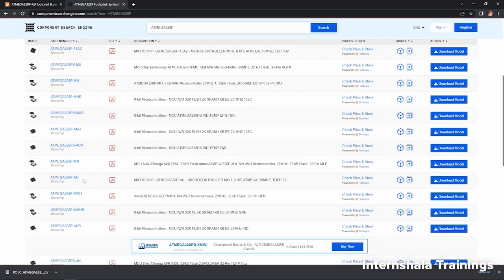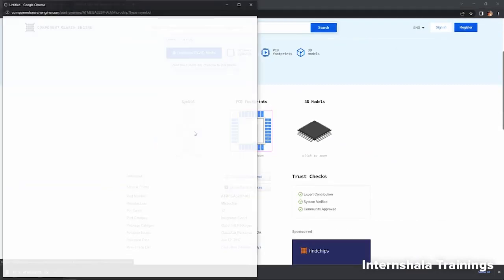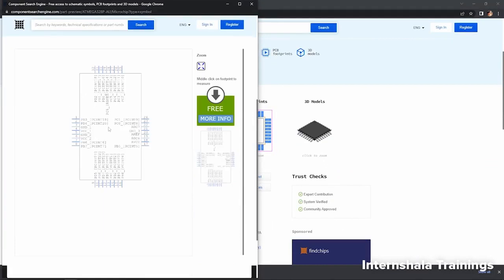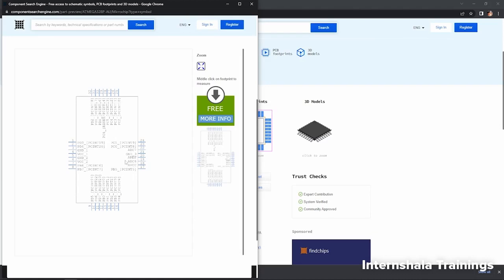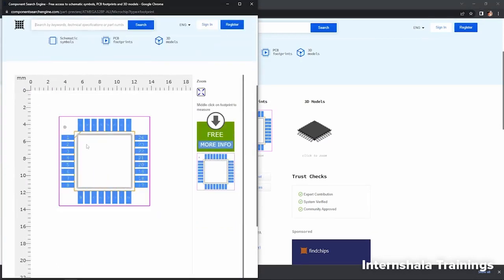Okay, so I will click on this one, and you can see here this is the symbol for Atmega328P IC. As this particular symbol belongs to the component search engine website, you can see the symbol for Atmega328P is different on this particular website. After that, this is the footprint for the Atmega328P IC. The footprint will actually be the same, it doesn't matter from which website you are downloading the library, because on that footprint the IC will be placed. If the footprint is different, then the IC will not be placed properly, right? So the footprint is actually going to be common.